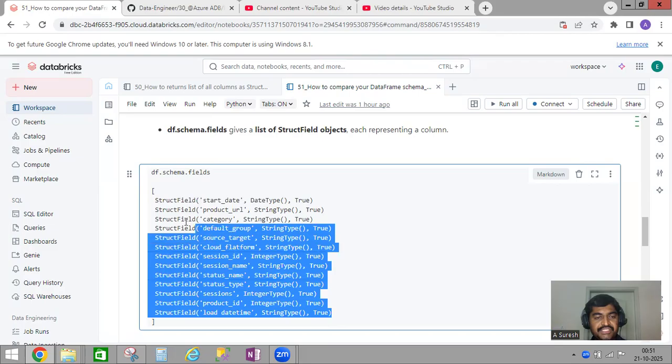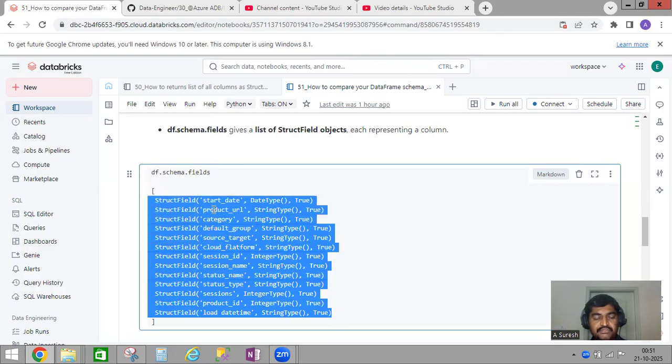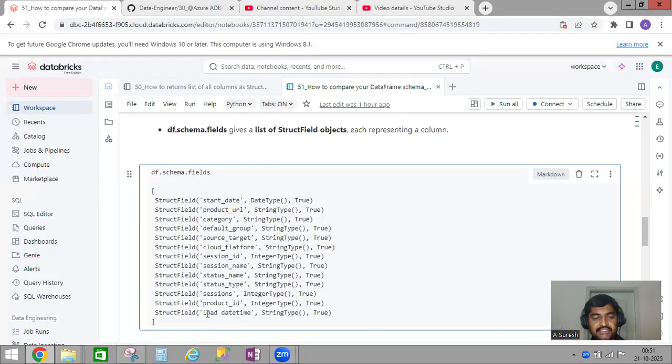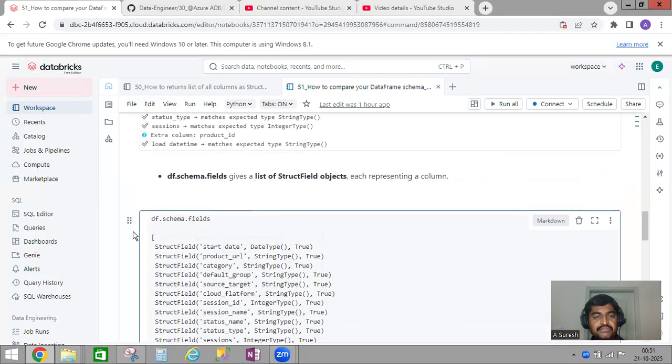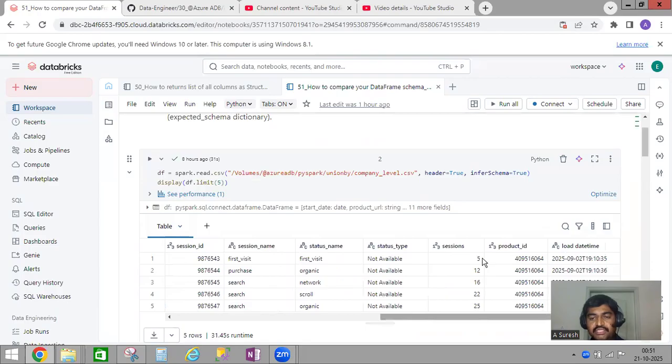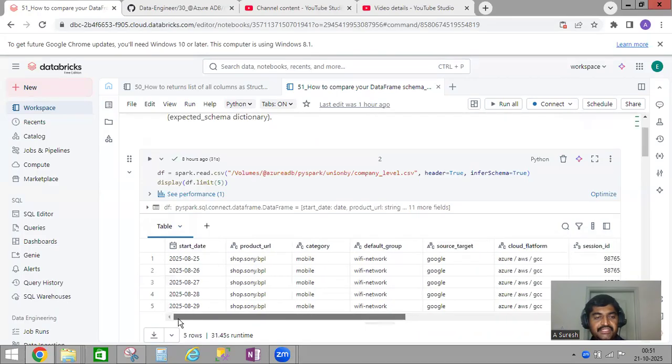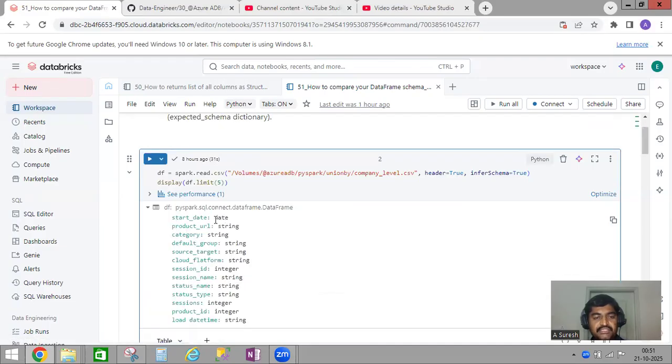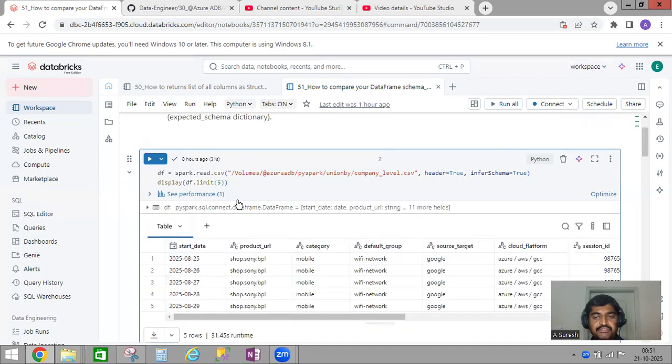So my df has these many columns, starting with start_date and ending with load_date_time. If you see this print schema, you will see the respective column names and data types. Since we mentioned inferSchema as true, by default it detects their data types and whether they are nullable or not.